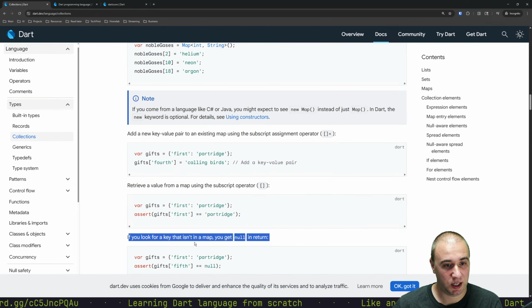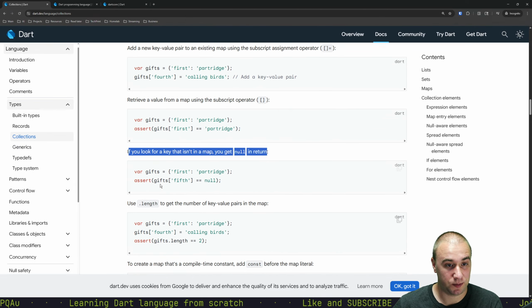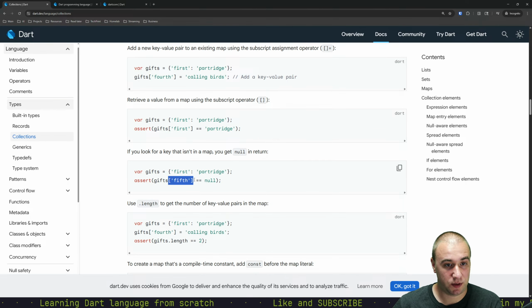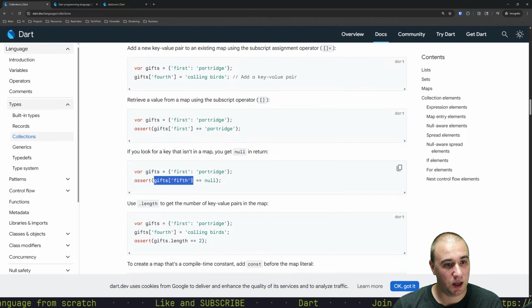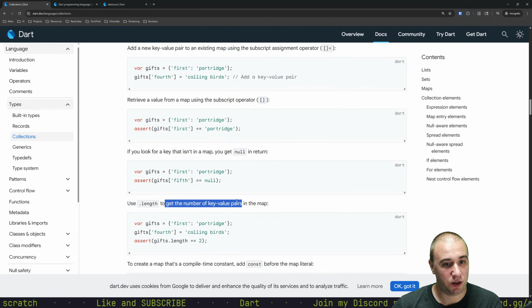If you look for a key that isn't in a map, you get null in return. So if I try to get fifth, it isn't there, it's going to return null. You're not going to get an error, you're just going to get null returned. That's good to know. And use length to get the number of key-value pairs in a map.